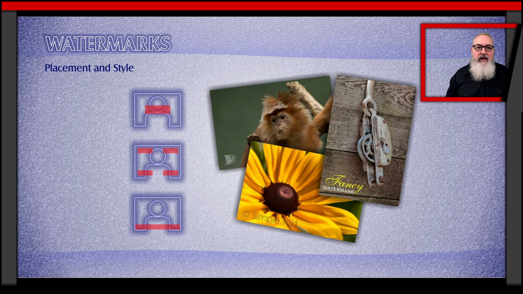After a while, we kind of lose track of who originated the image. So having a watermark can play an important role as far as people being able to find the originator of the image. And there's a couple of schools of thought about where your watermark should be placed.